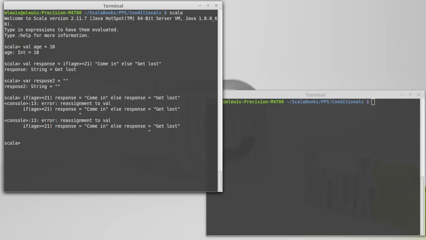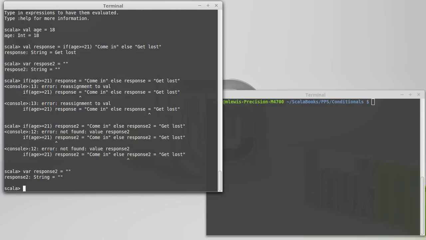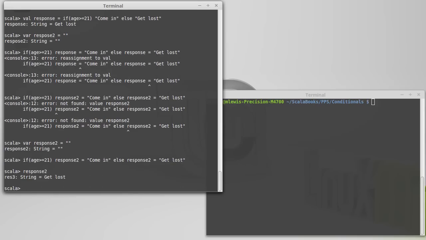I run that. Response 2, sorry. Did I mistype? Okay, well, we'll just redo that. There. And there. Okay. And now if I look at response 2, it's not the empty string. It says get lost. That's one way that I could format that.